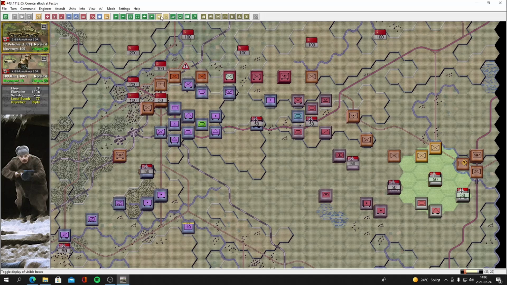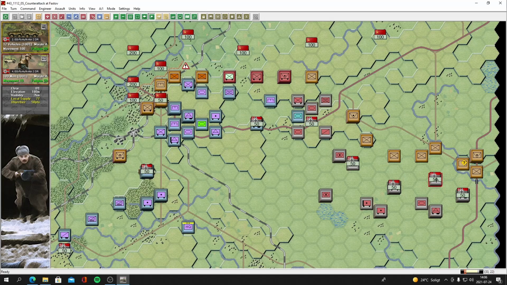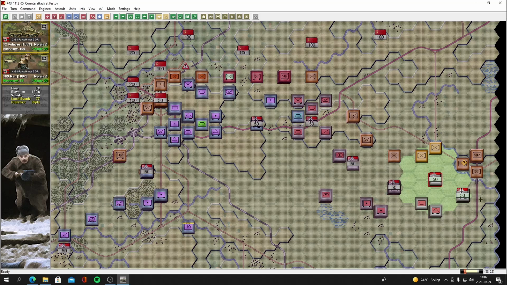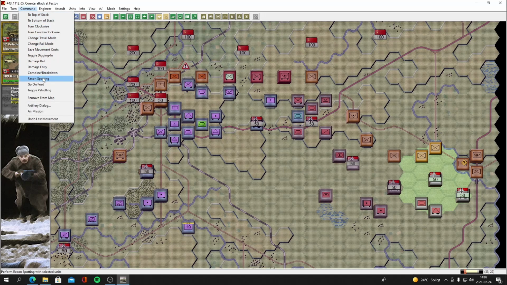Okay, so you can actually... Yeah, I'm a bit rusty on the rules on the recon spotting, but I guess you can spot units outside of your view, because those guys just popped up there. So that was kind of a blunder there. Okay, let's keep doing that. Let's do some reconnaissance here.